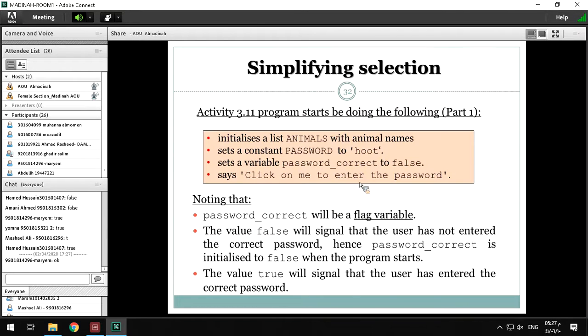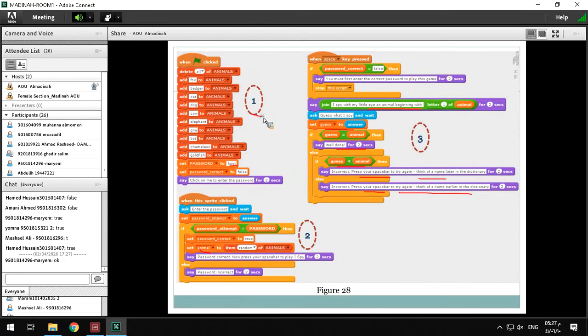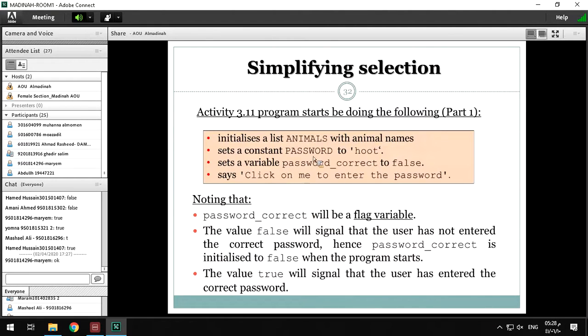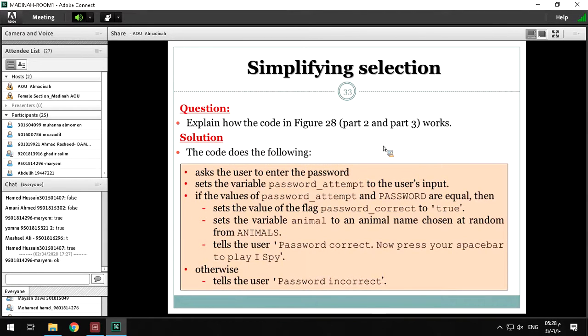Okay, this activity has three parts: part number 1, part 2, and part 3. In part 1, we are setting the animal names and setting the password. The password is hood, password correct is false, and the message says click me to enter the password. So it initializes the animal names, the password, and whether the password is correct to false. So this is the first part.